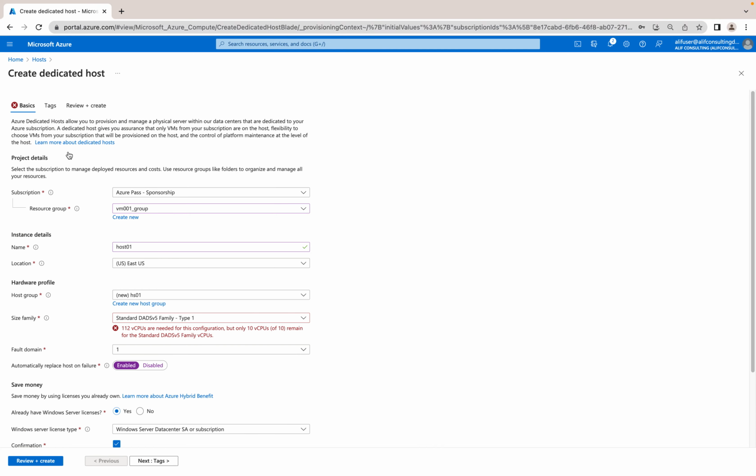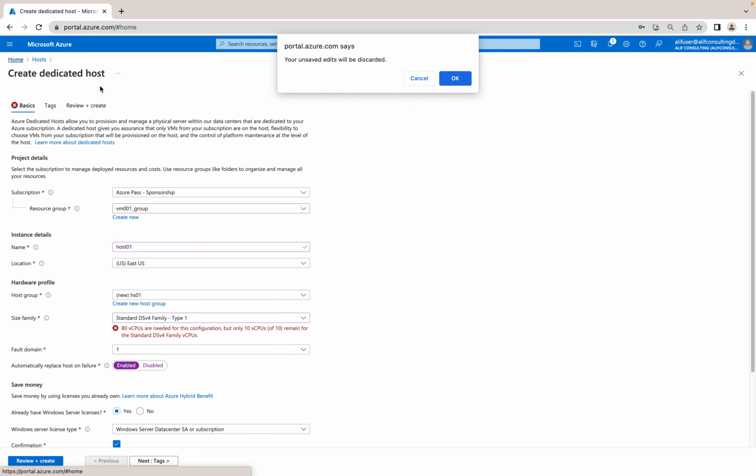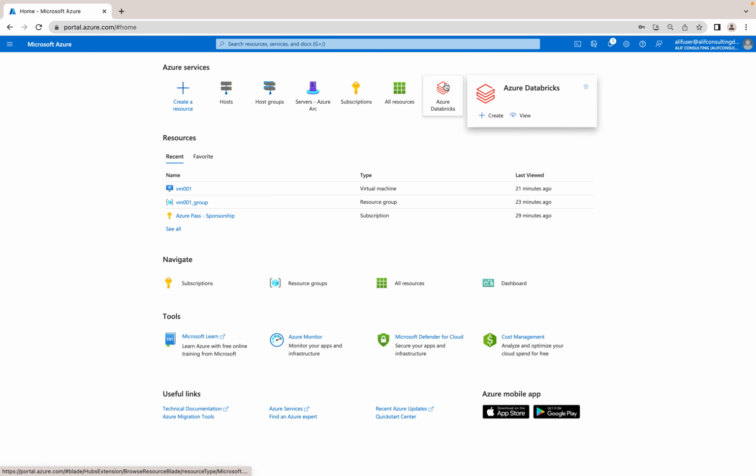In my case, validation is failing because this is my test subscription, and this test subscription has a limit of no more than 10 cores. But all of these VM sizes or VM families require higher CPU counts. So you need to make sure you have your quota increased for your production subscription for all the VM SKU families which you are creating. And once your dedicated host is created, it is very simple from there.